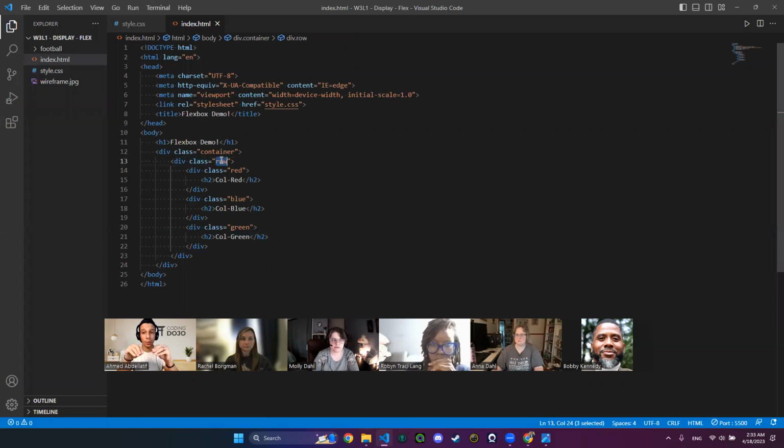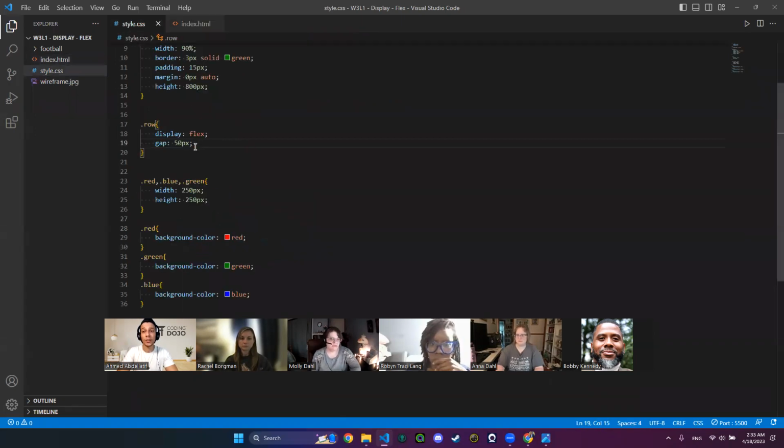If you want to have spacings between those three columns, we are going to go to their parent and say gap, whatever value we can add.